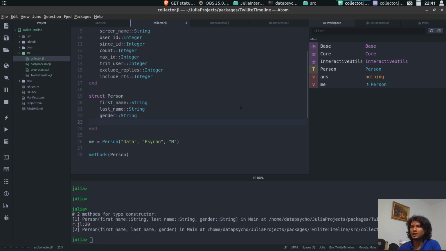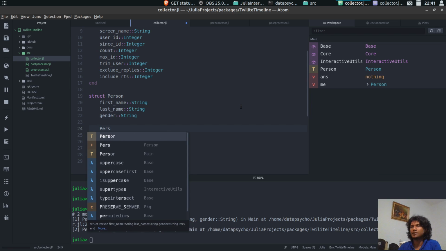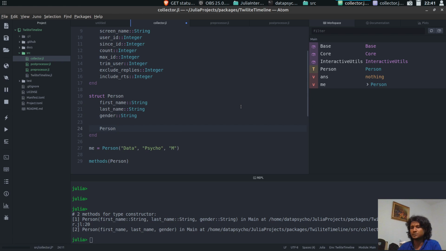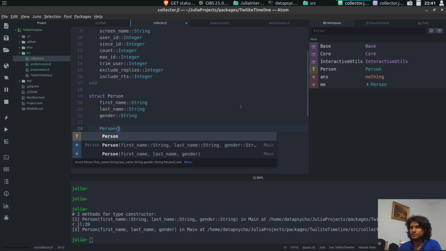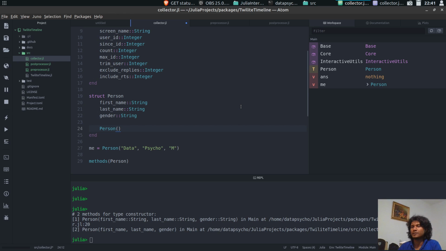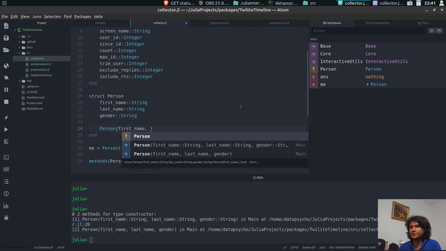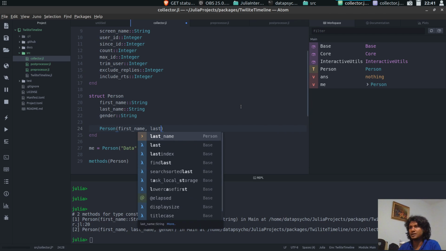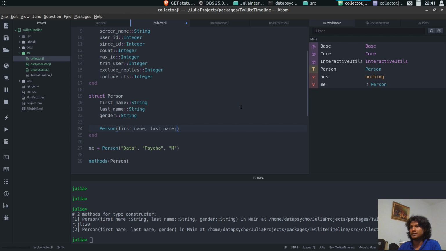And how do we create that? We need to write person, and then provide the mandatory one, which is first name, and then another mandatory, which is last name, and then if it's not mandatory, we can put that as a keyword. So here we are using some concept from the function and keyword arguments in the function.